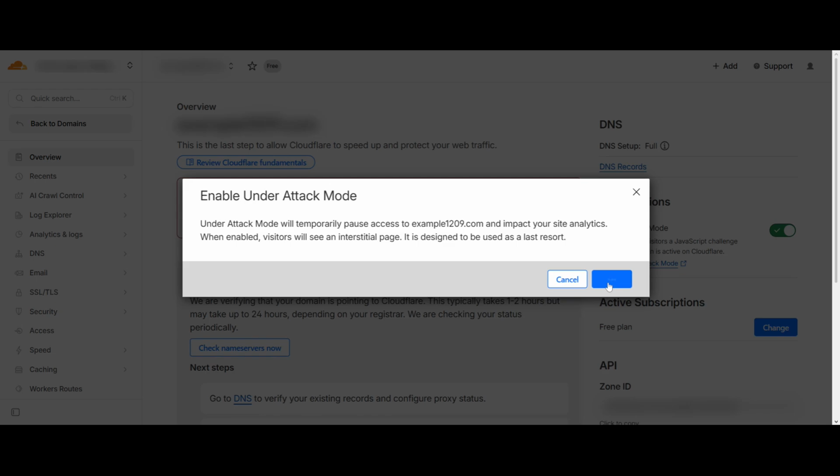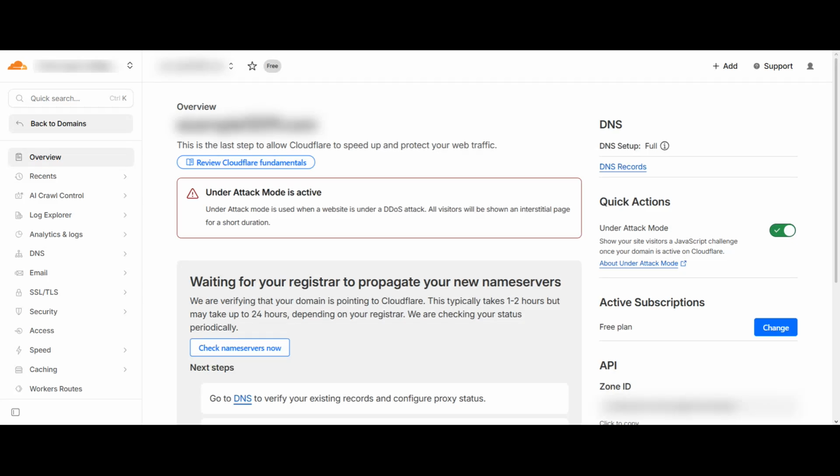Once confirmed, Under Attack Mode will activate immediately. There's no waiting period, and you don't need to restart your server or change any DNS settings. Cloudflare will begin filtering and challenging suspicious traffic right away. This can significantly reduce strain on your hosting server and block many automated attacks.